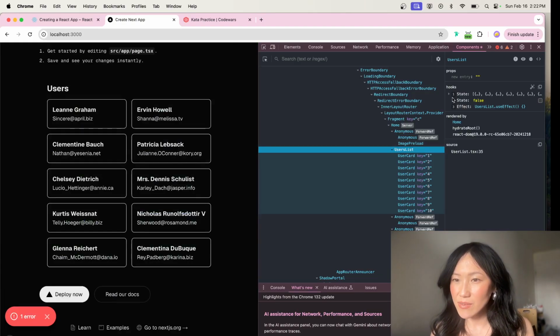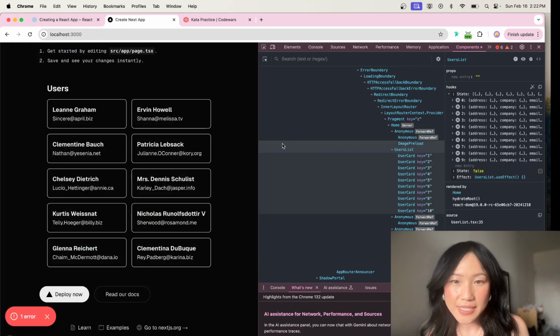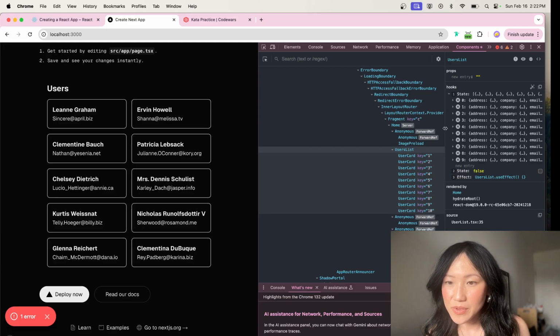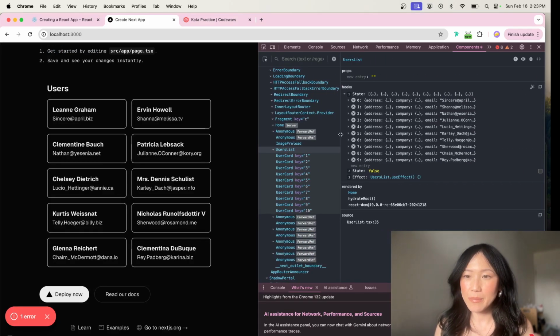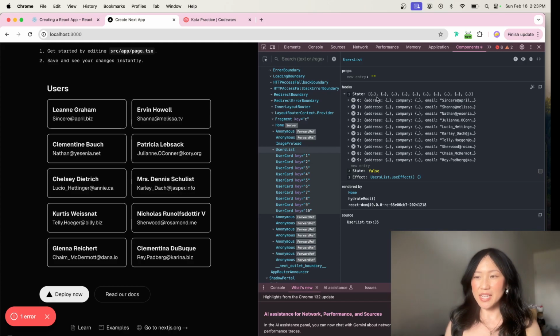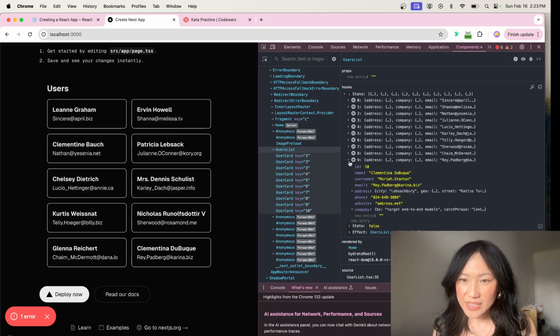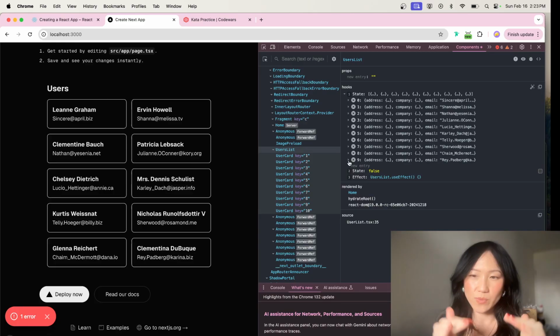What are our states showing us? Let me see if I can move this over so we can see a little bit better. So here's what our states are telling us right now. There's a total of 0 through 9, and within the state array we have 10 items, and here is what each state is holding as well.